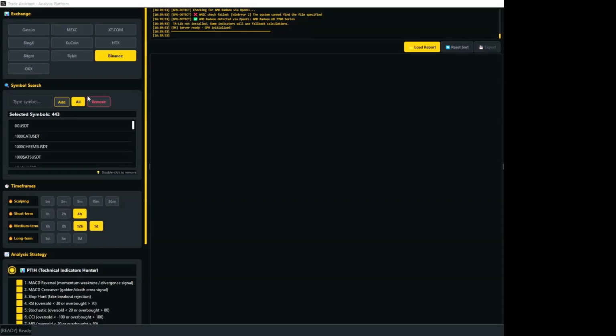Trade Assistant, Professional Crypto Analysis Platform. Trade Assistant is a comprehensive Python-based technical analysis tool designed for cryptocurrency traders, featuring a modern graphical user interface, AI integration, and optional GPU acceleration.